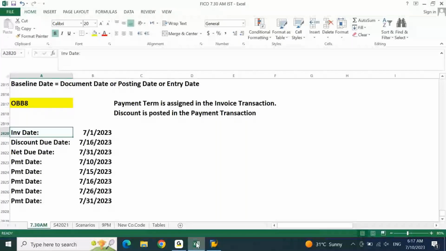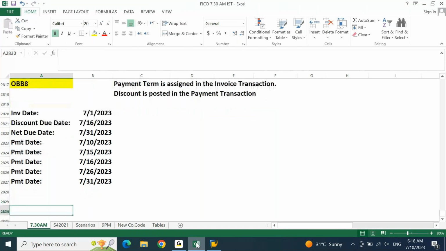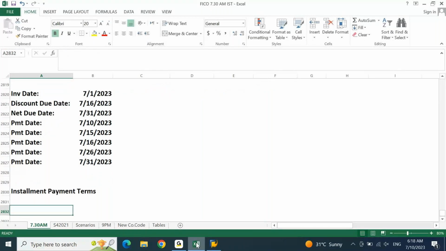I will explain how you need to practice, on what basis you need to get the logics, how the system is determining the due dates, and how the system is determining the net due dates, how these discounts are determined or captured in your automatic payment program. After this discount due date, you will be having one more thing called installment payment terms.